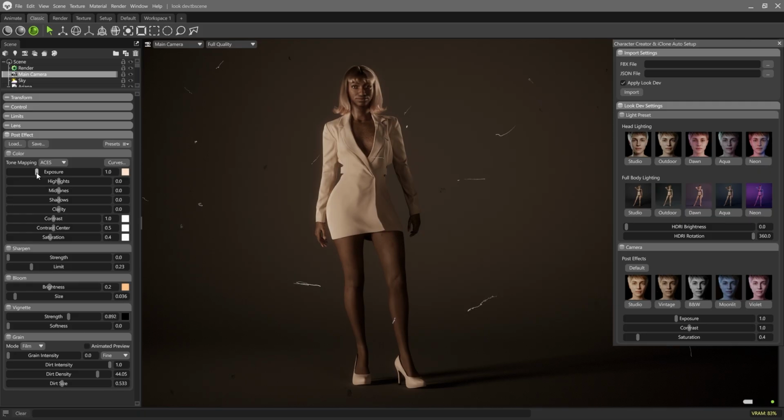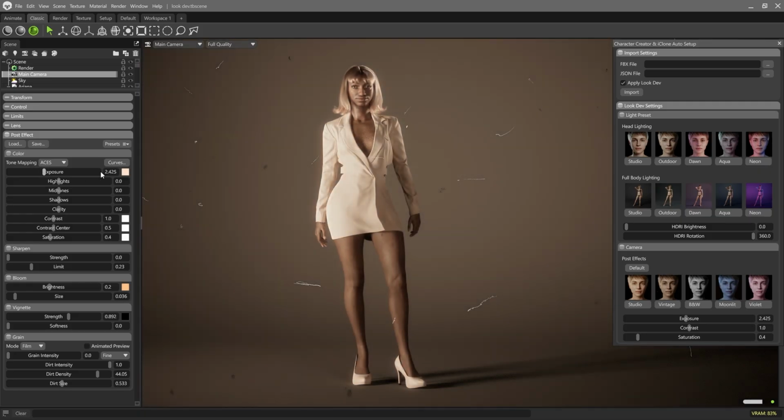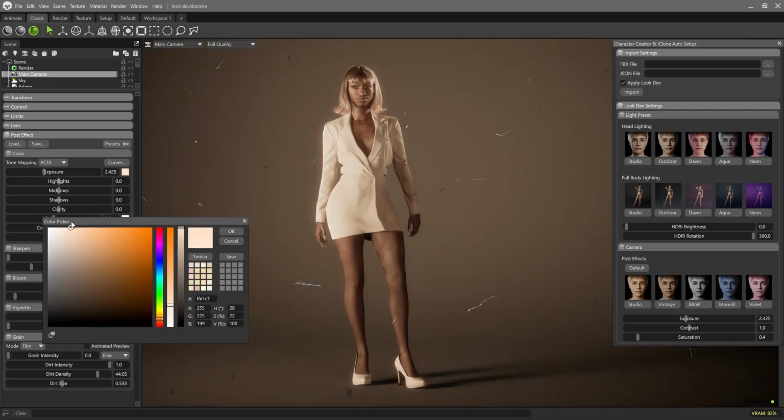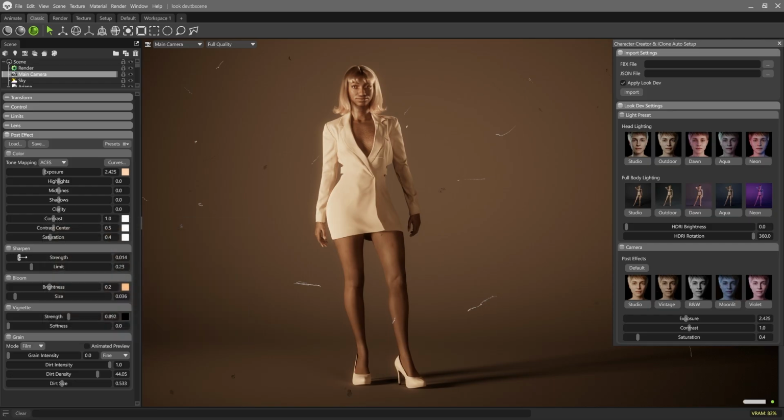You can also adjust the exposure, apply a warm color tint, and use sharpening to bring out fine details. Finally, enable bloom for a soft light halo effect.